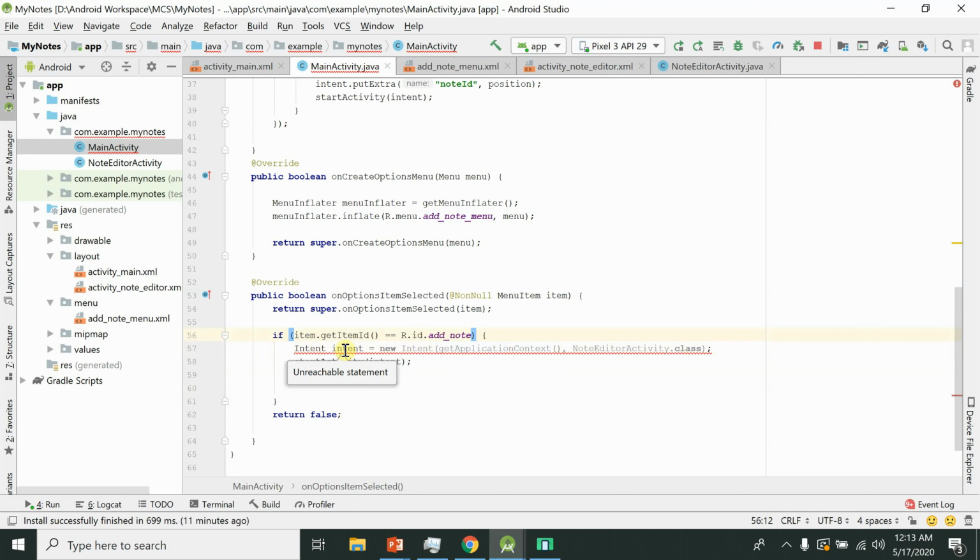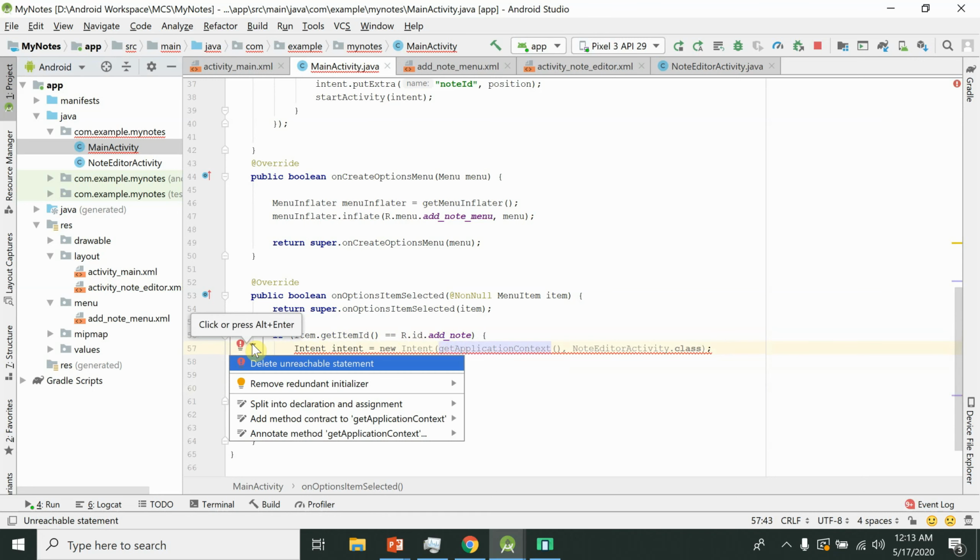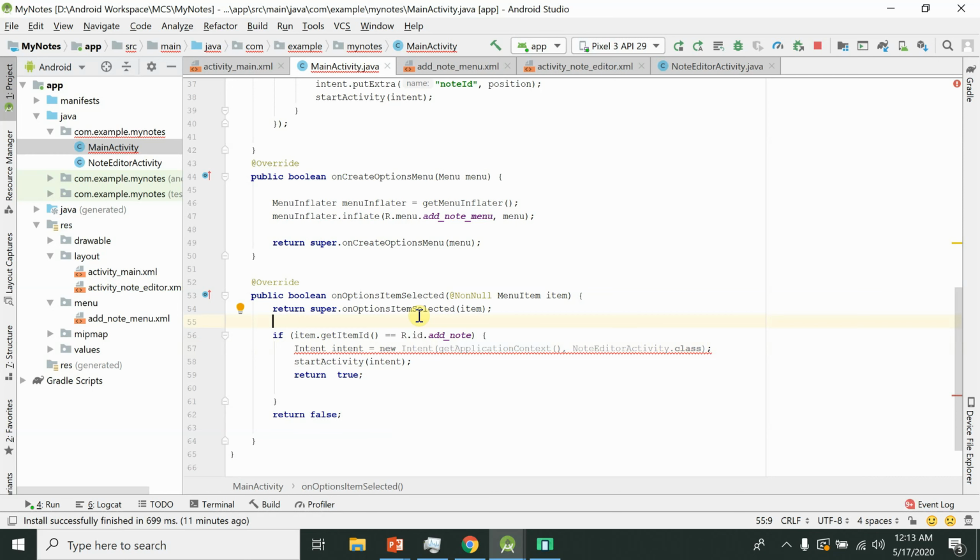It says that this is an unreachable statement. Let me figure it out. Okay, I just have to remove this return, because I do not want to return to the super class. I want to return false. It was running this code, and these statements were not reachable. That is why it was giving us an error that these statements are unreachable. So you won't be able to run it. I want to delete the return that returns the item selected to the super class. I just want to return false, and just want to see how it behaves when I click on it.